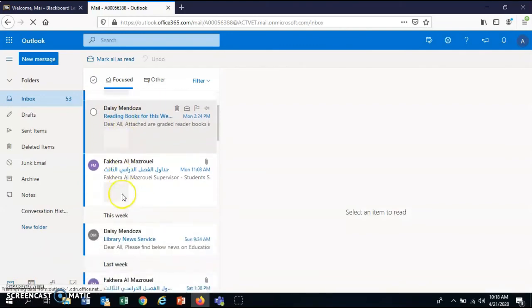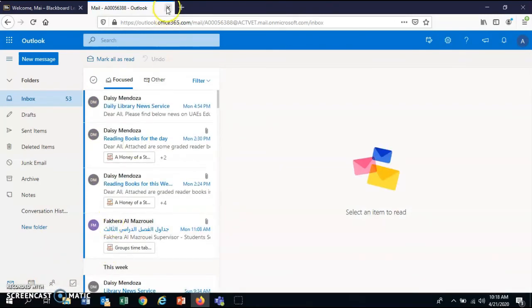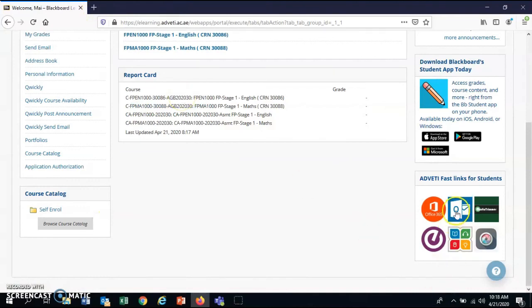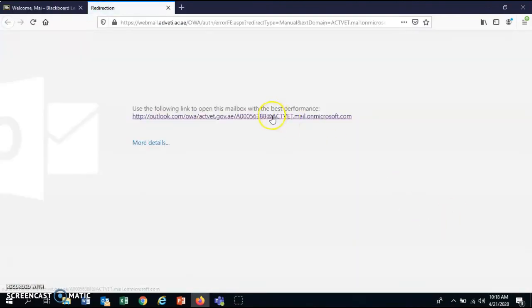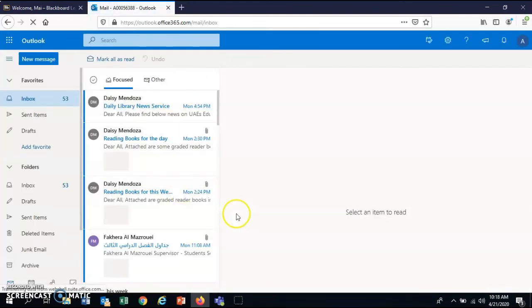And here are your emails. So just to prove, if you go back to your Blackboard and click on this, click on that link. Your emails will open the second time you use this. Okay, thanks.